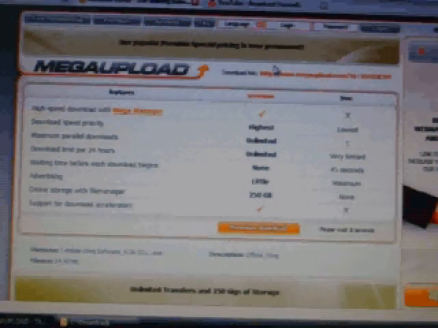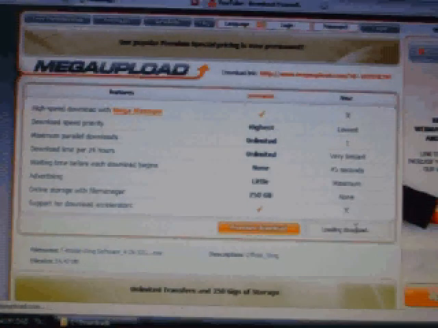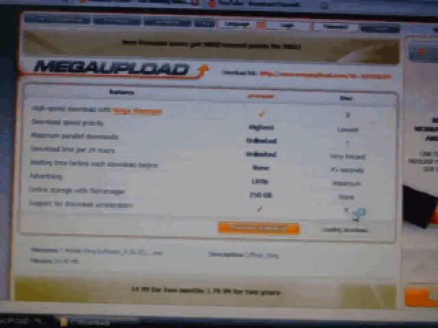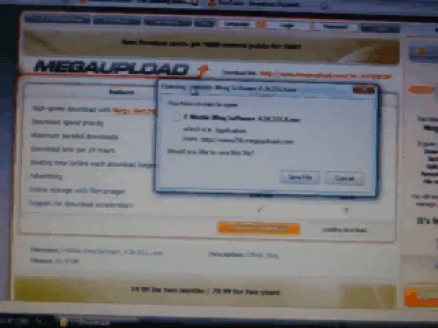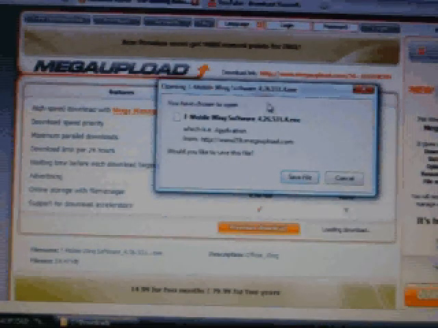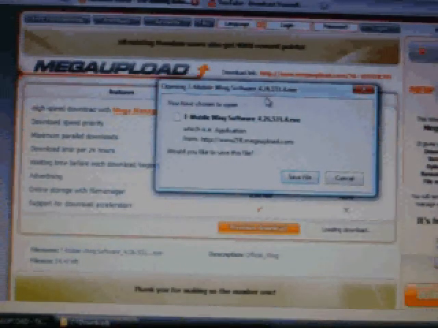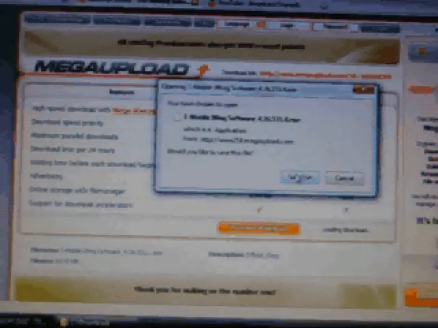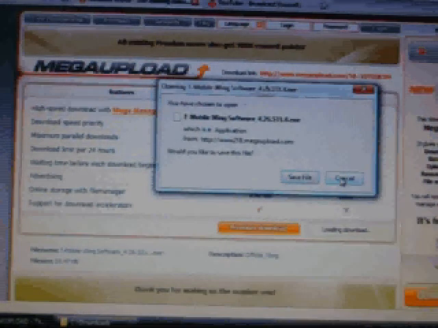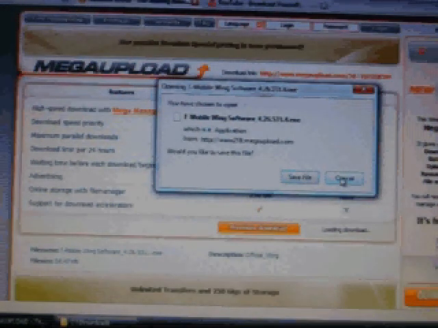Alright, so we're at 1 second now. Free download, here we go. Now what's going to happen is it's going to say opening T-Mobile Wing software version 4.261. You want to save the file. Now I already have it saved, so I'm just going to cancel this. But when you save it, try to save it somewhere where you know where it is.